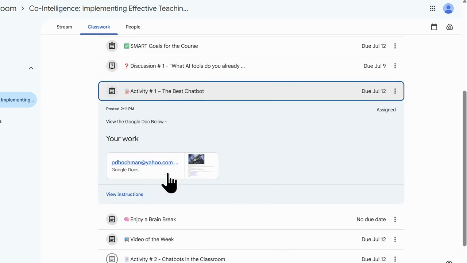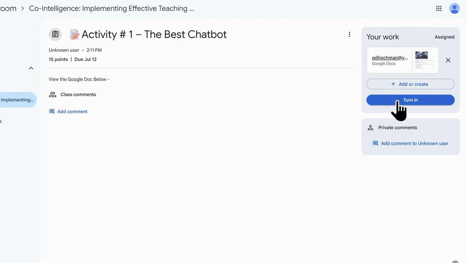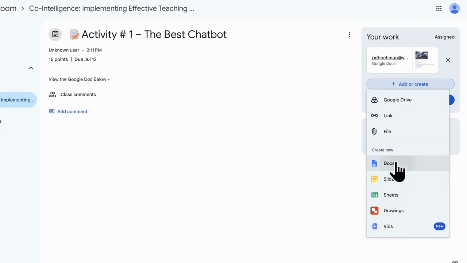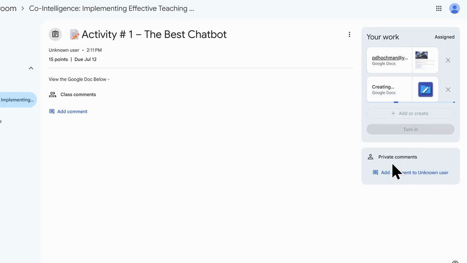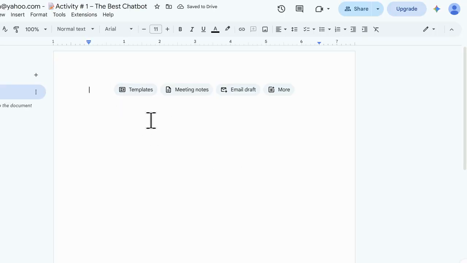Now for activities, you're going to click on the link below. You can view the instructions here. And you're going to go over here to turn it in. So you're going to create your own Google Doc. Answer the questions as appropriate. And then the button right here is how you submit your activities, the turn in button.